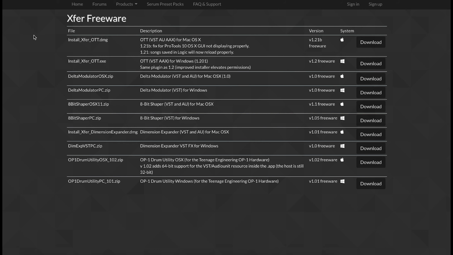Xfer Records. If you go to xferrecords.com/freeware, it'll bring up this hidden page, and they have a lot of stuff here that you can download. OTT, Delta Modulator, those are pretty decent. Dimension Expander, that's modeled after the Dimension Expander on Native Instruments Massive, so that's something that people always wanted in another plugin.